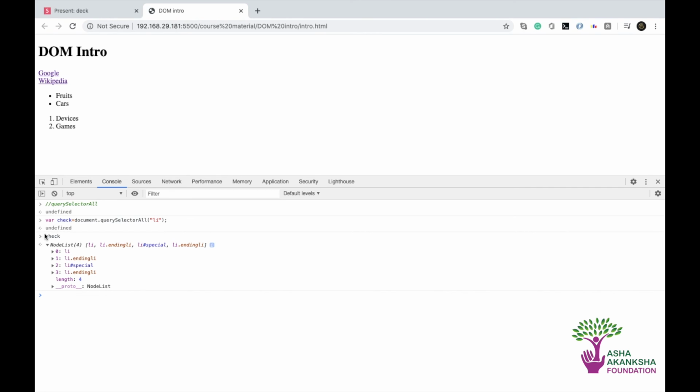In the next video we are going to see how you can utilize this check variable right here that we've got to actually manipulate the things that are showing up on the page.